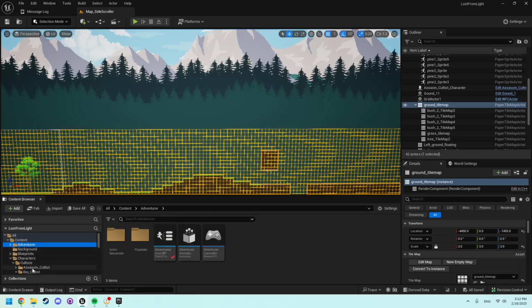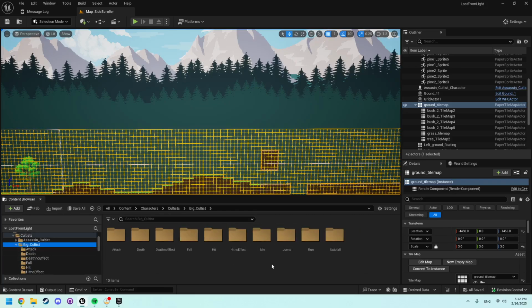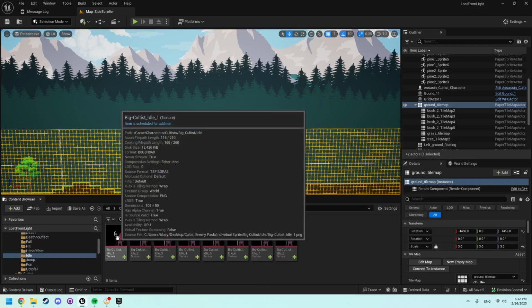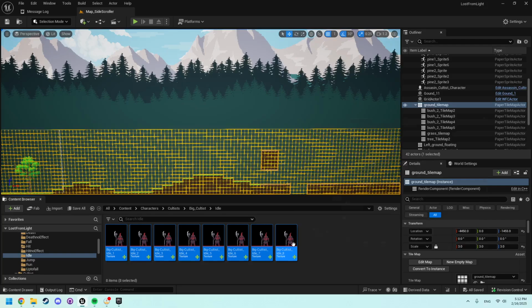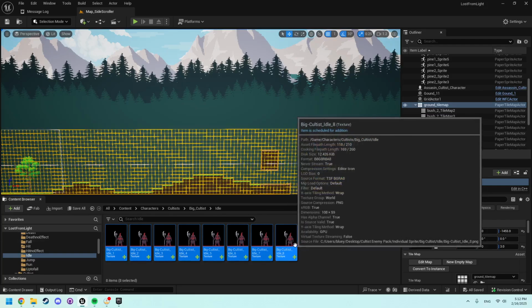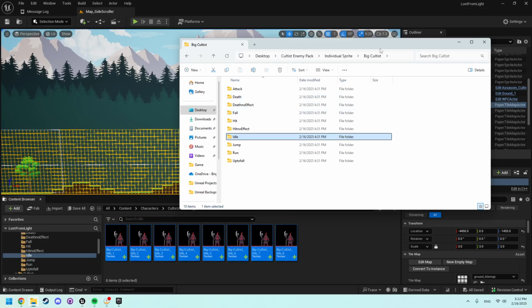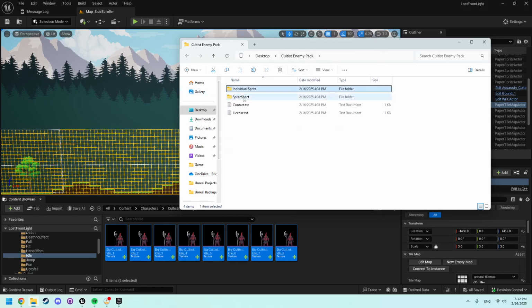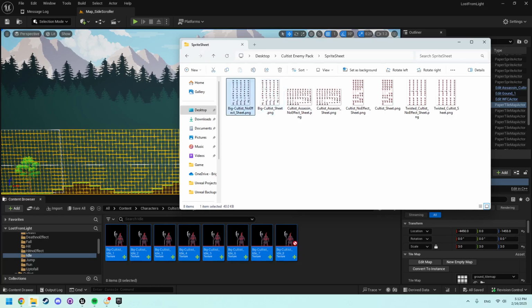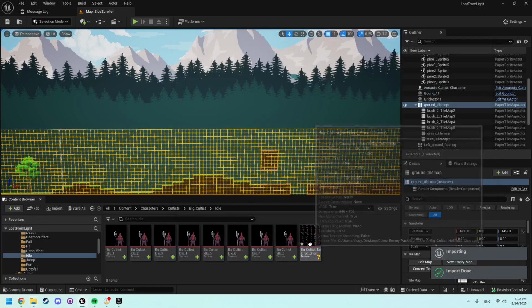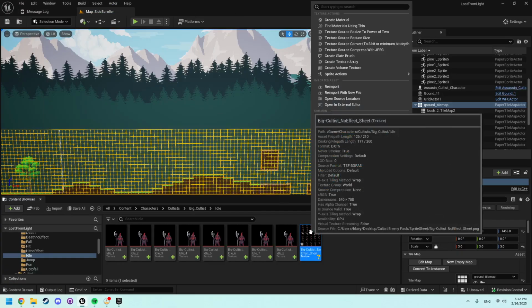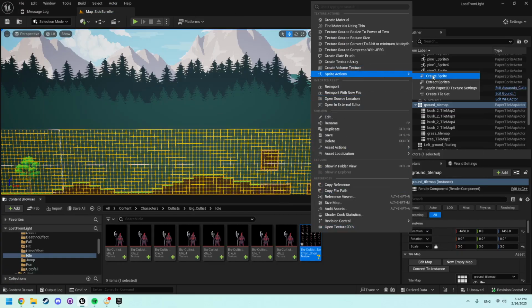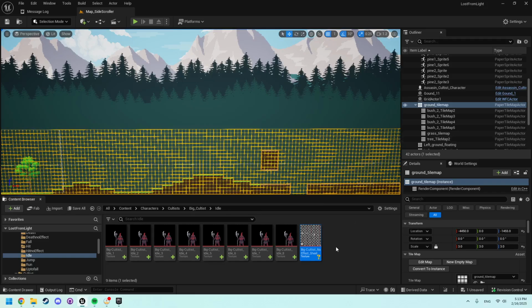All right, big cultist. Typically, you're going to have an idle. If you don't already know, we're going to want to select all of these. If yours don't already look like this, if they look like an entire sprite sheet, I'll just pull up a sprite sheet real quick. If it looks like this, you have to do a little bit different of stuff. So this is a sprite sheet. We're going to still do what I was about to say, which is applying paper 2D settings.